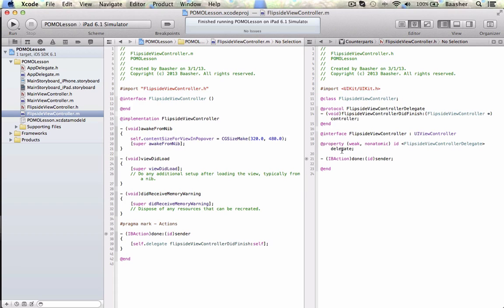And then I have a delegate, an id delegate that implements that FlipSideViewController protocol. So whoever is going to set itself as the delegate must implement this method in there. So that's what's going on over here. Done is a method that is going to be implemented by the pop-up controller, and it says self, whoever my delegate is, call its method flipSideViewControllerDidFinish and send it a reference to myself, so we can grab it and do something with it, probably see what the value of a text box that we'll define is going to be.